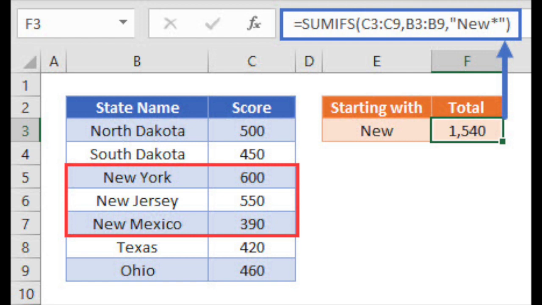5. Summing with wildcard characters. Take your SUMIFS game to the next level by incorporating wildcard characters. Need to sum values that contain a specific text string? Just throw in the asterisk for a wildcard. It's an excellent way to flexibly sum data based on partial matches.